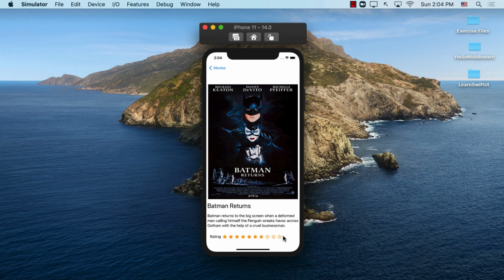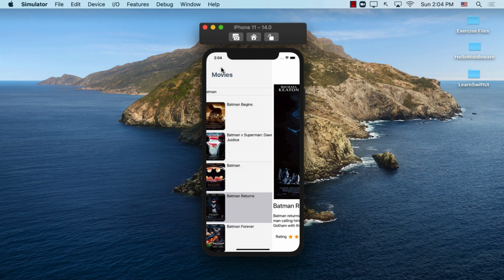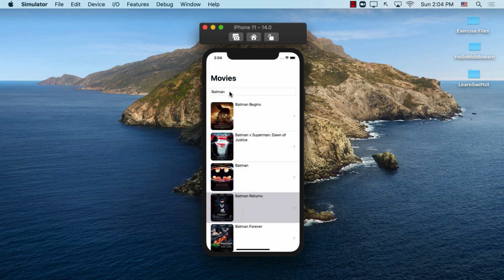This will be part of the project as a starter kit. We're displaying the poster and we're displaying the name of the movie as well as the plot. All of this is created using the Redux design pattern with SwiftUI. So let's just go ahead and get started.